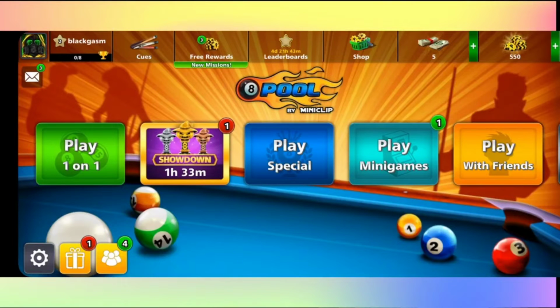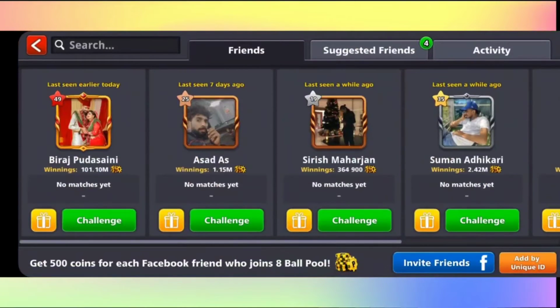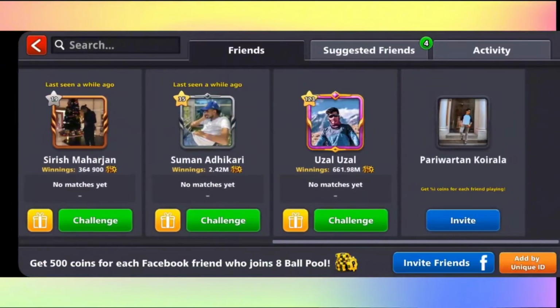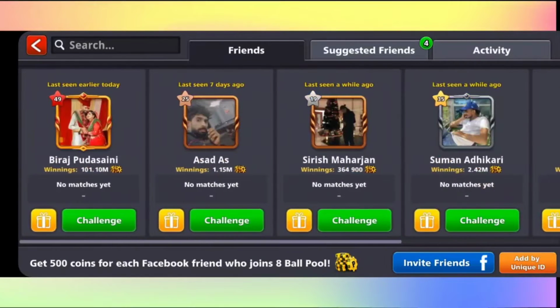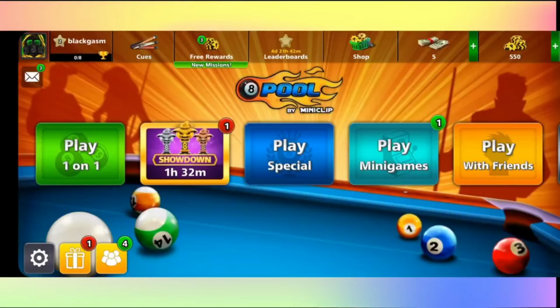Now, since we used our Facebook account to log into 8-ball pool, all of our friends who play the game will already be added onto our list. So we can simply tap on the Play with Friends button from the home page, and we will find all of our friends that play the game. We can simply tap on the challenge button and then select where we want this match to be. The challenge will be sent, and when our friends respond to this challenge, we will be able to play with them.